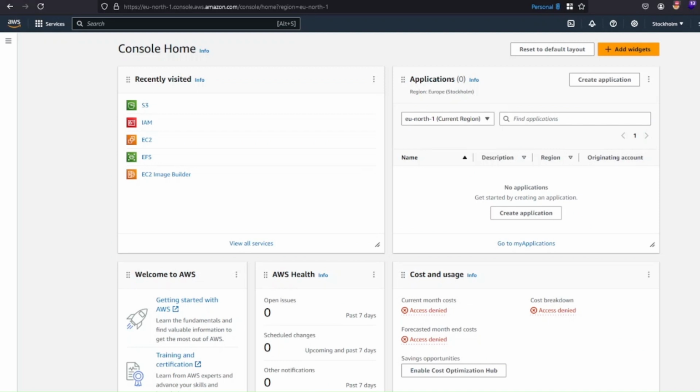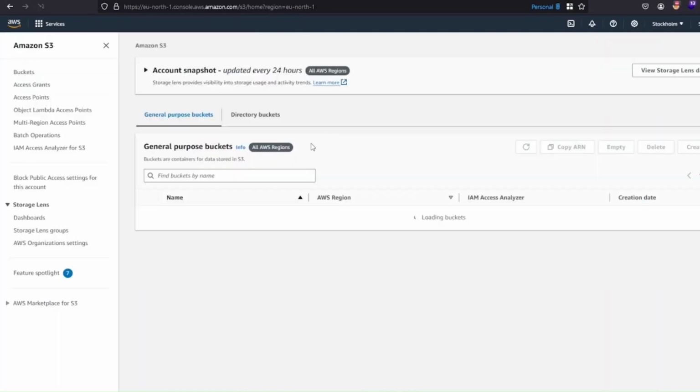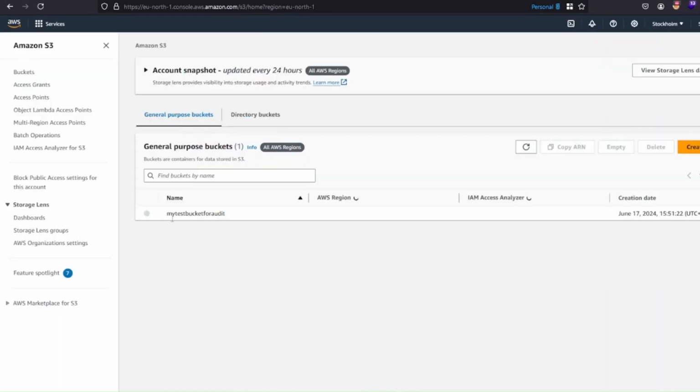So I'm back in the AWS console for the remediation, but now I'm logged in as the administrator user, the user which has admin access, and we can change the configurations. So first I'll move on to the S3 settings, S3 service. Then I'll select the S3 bucket.